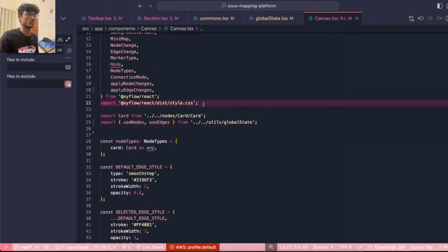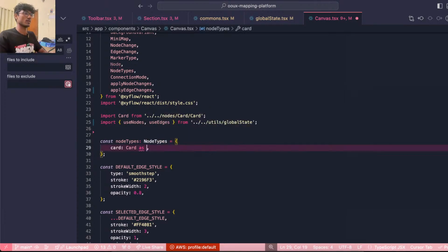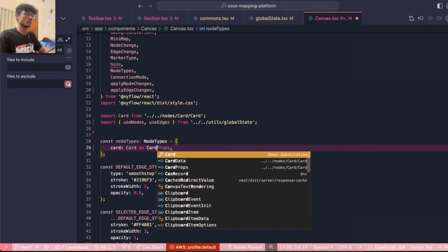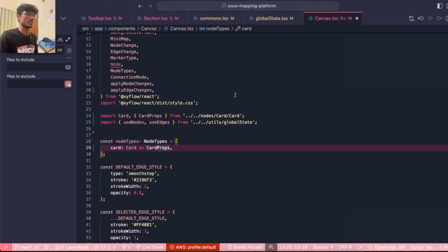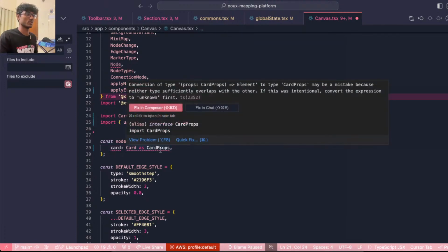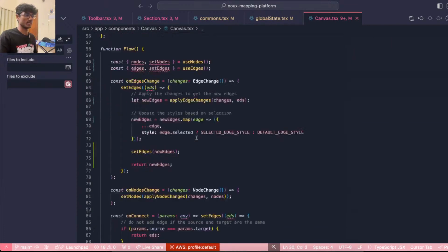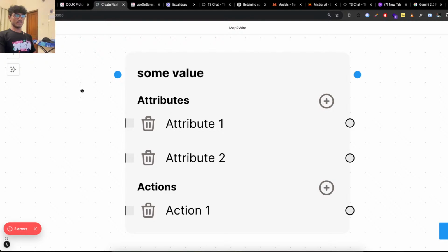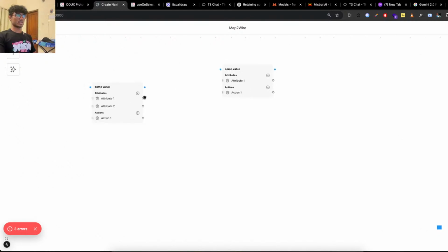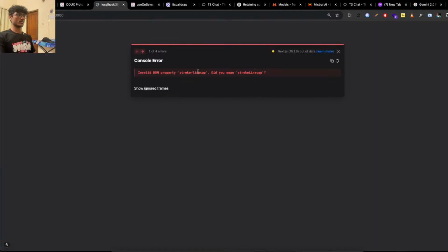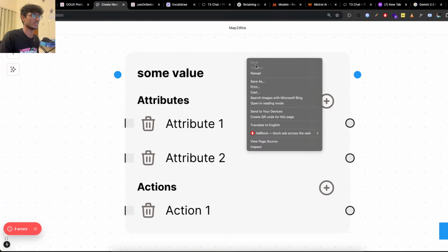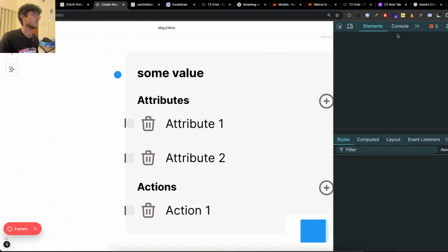I don't need the global state. I need the card props, which I can import from here. No, wait, this one, let it be. Okay, now we're gonna try and see if it is still, oh no, it doesn't. It is an invalid DOM property. Did you mean? This doesn't seem like an error to me. I think we got a different error.